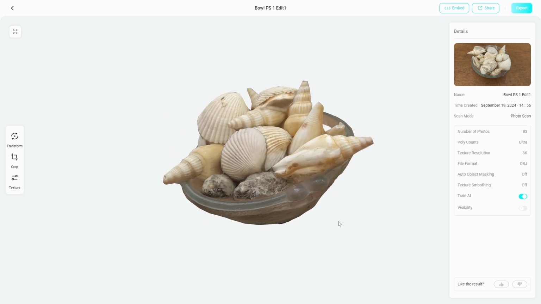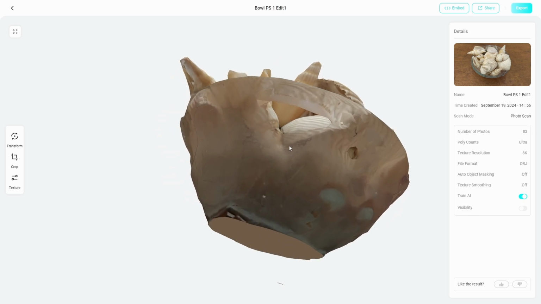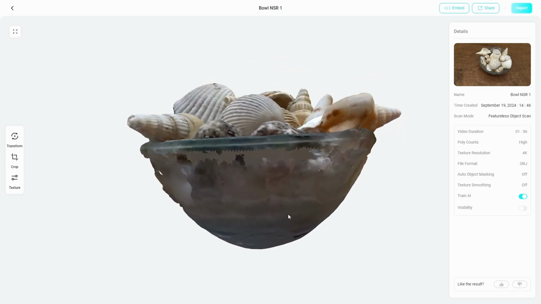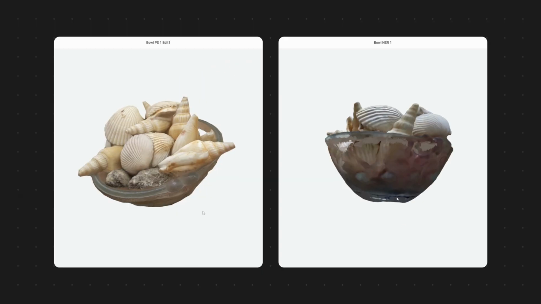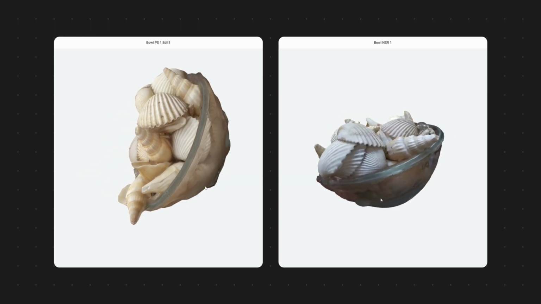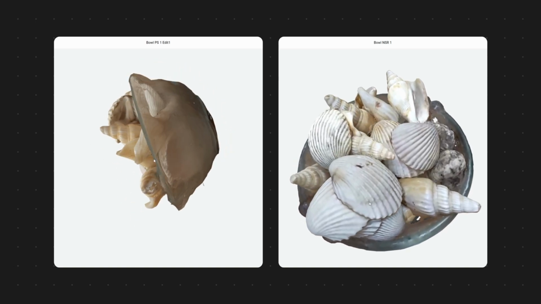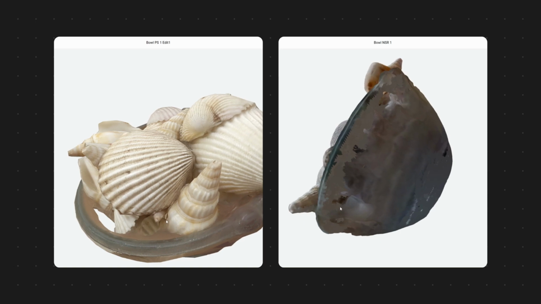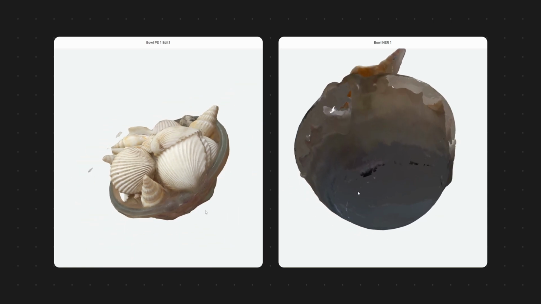Surprisingly, the photo scan turned out better in this case. There's just one small hole that's easily fixable. On the other hand, the featureless scan gave me multiple holes and less detail overall. So with objects like this that combine different textures and materials, it really seems to be a hit or miss. My advice? Try both techniques yourself, and with practice, you'll start to instinctively know which method will work best in different scenarios.